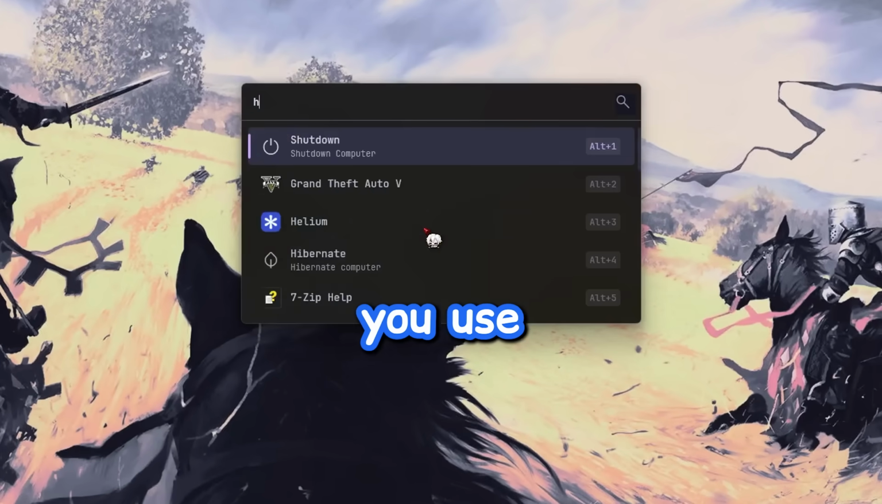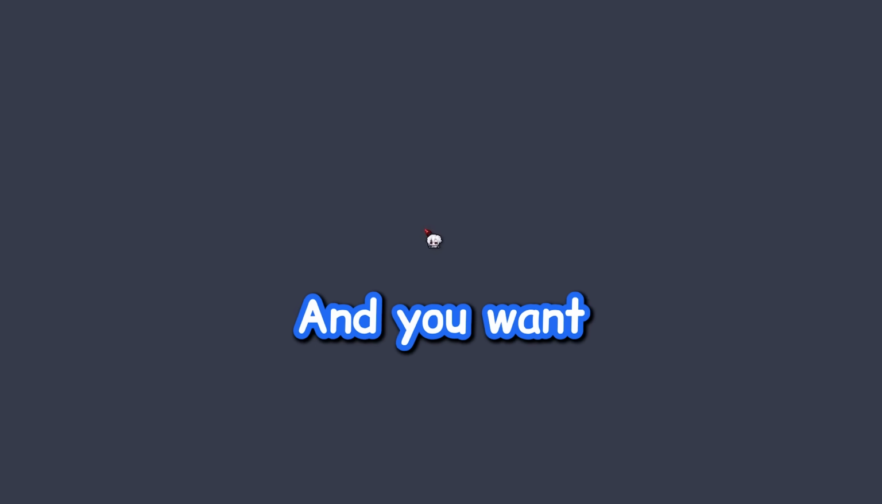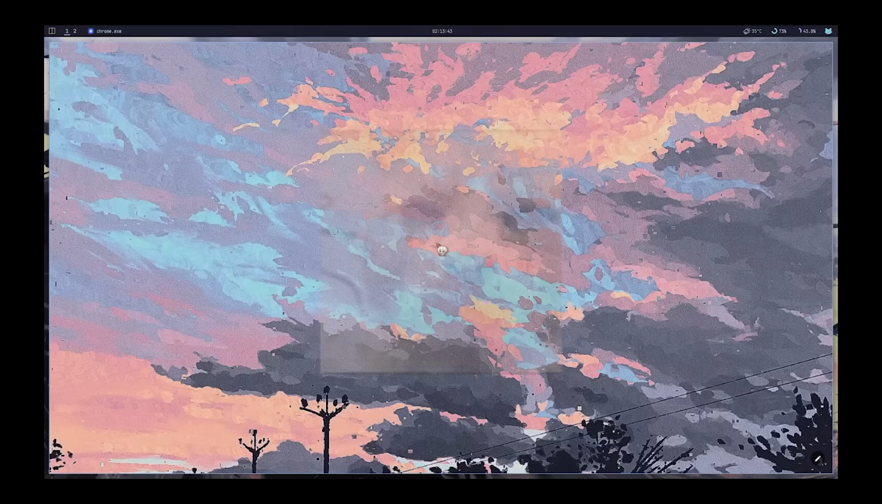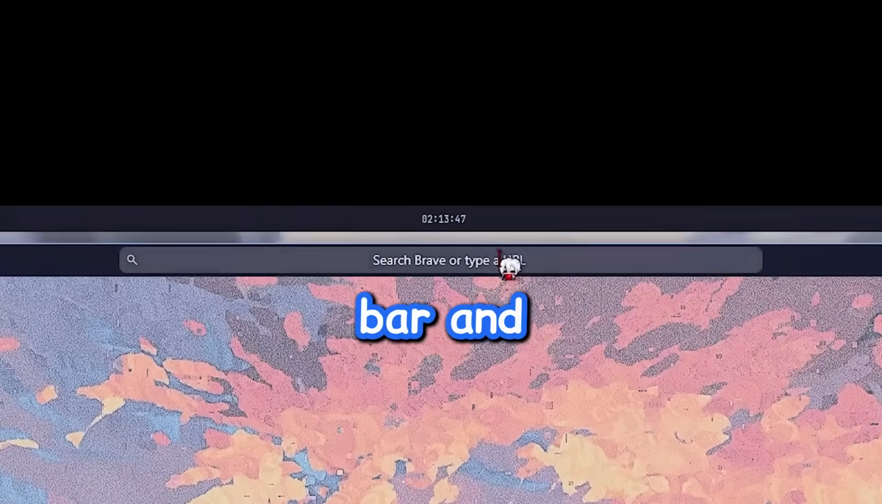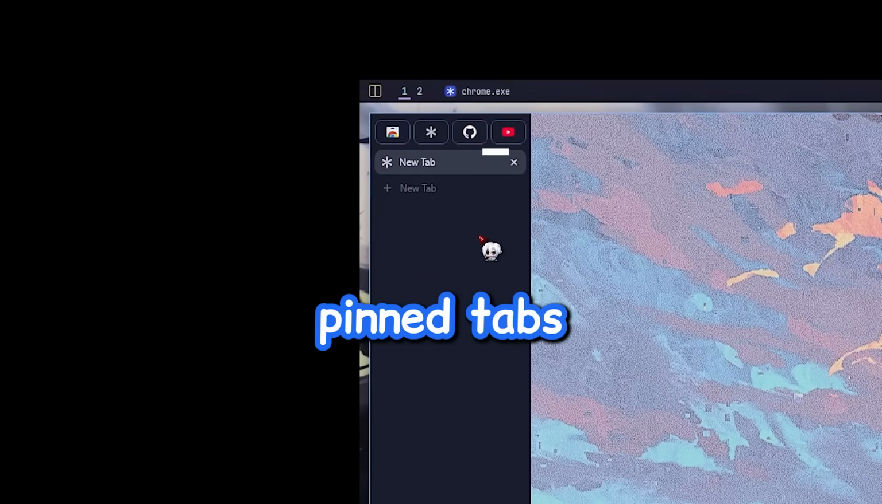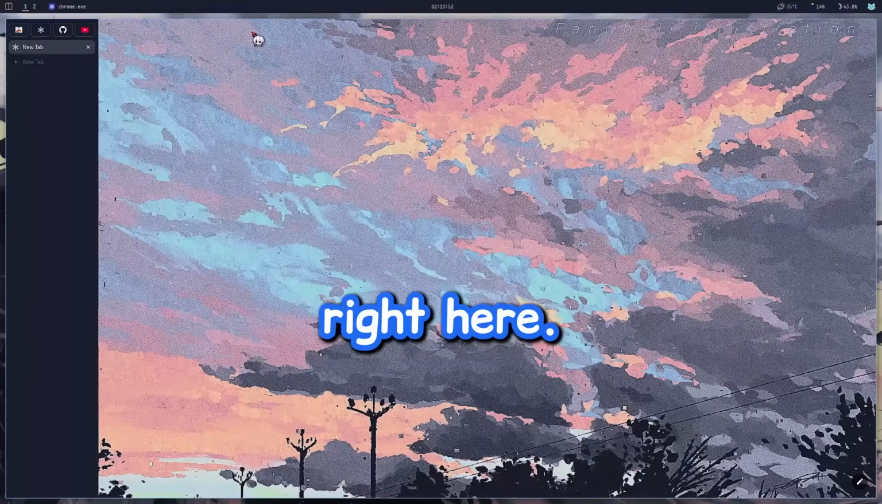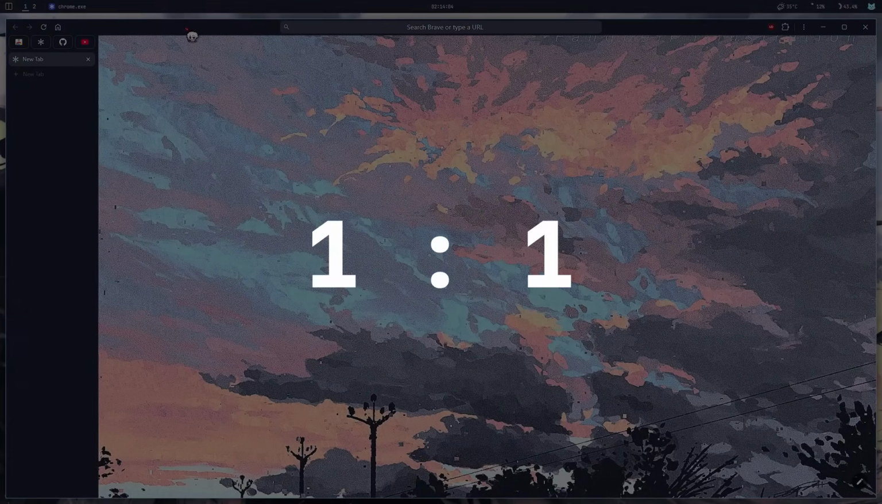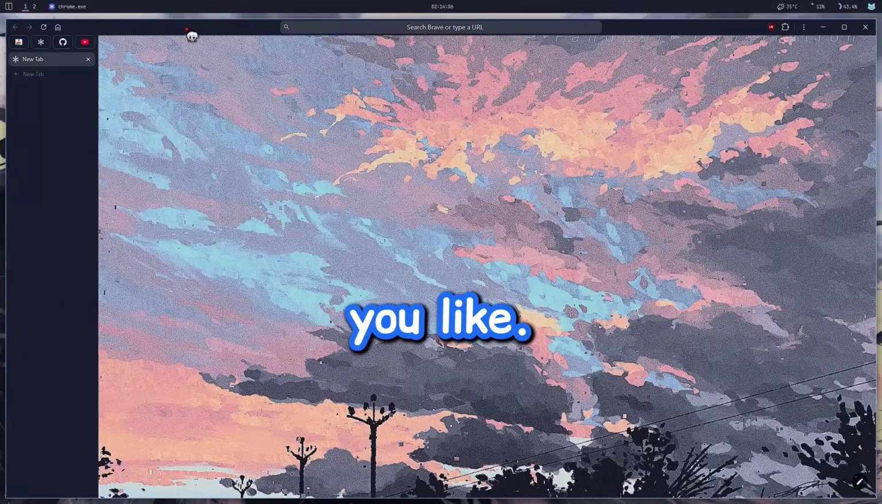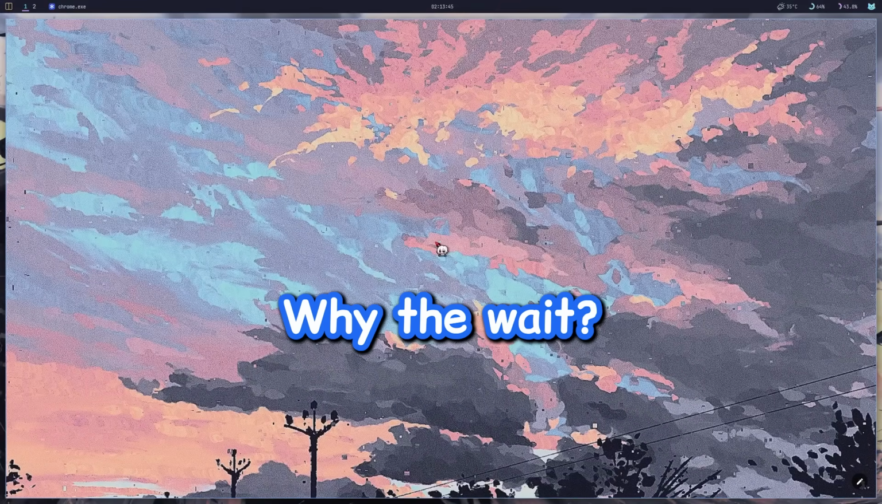Okay, so you use Helium browser, right? And you want to customize it to look like this. Oh, hell no. No, this is not a blank page. We got the search bar and everything up here. Tabs, pinned tabs, just like Zen browser right here. And you don't even need to make it a full one-to-one copy like this. You can customize it however you like. So if this is what you want, why the wait?